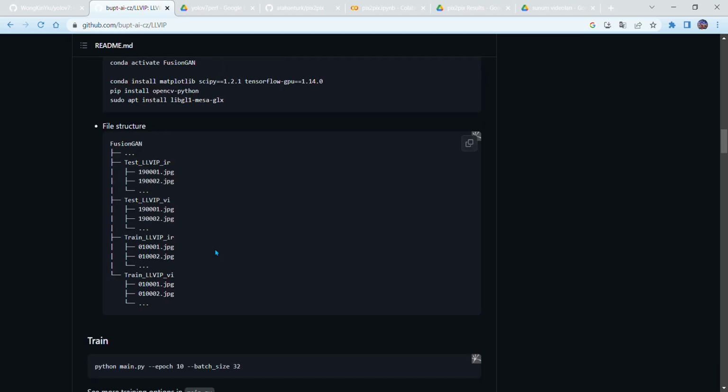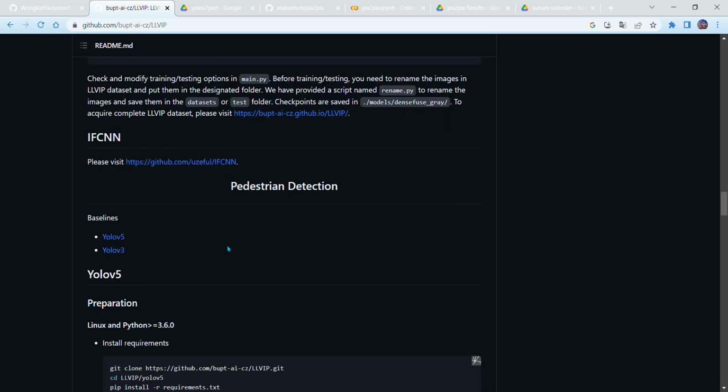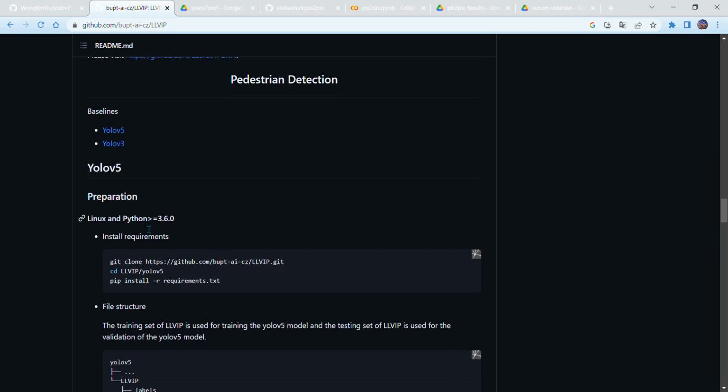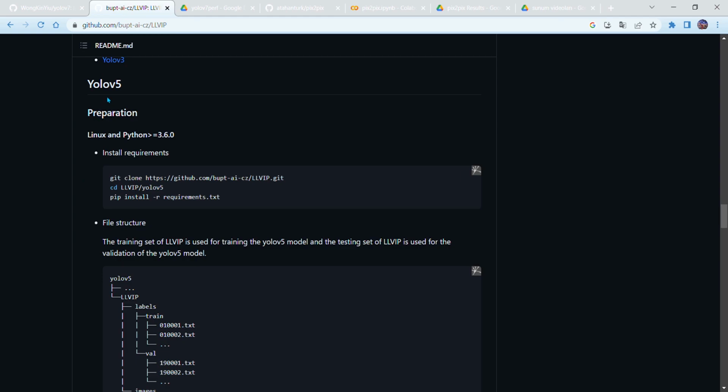Here we can see that in the LLVIP dataset repository, they also mention how to train and test with YOLO V5, but we improved it and made our experiments with YOLO V7.